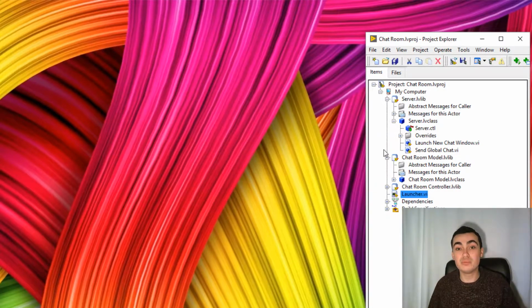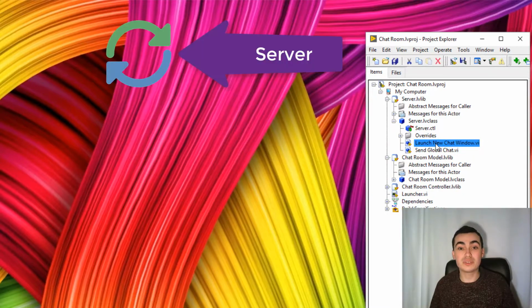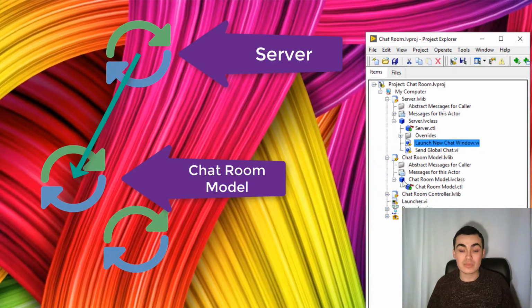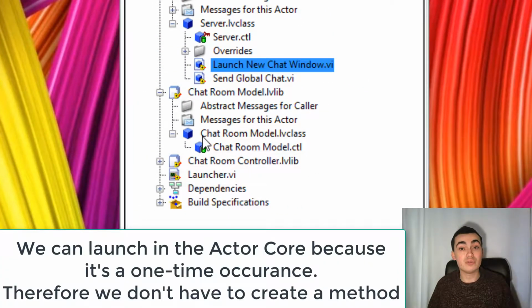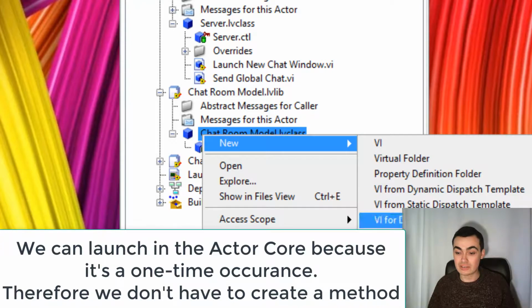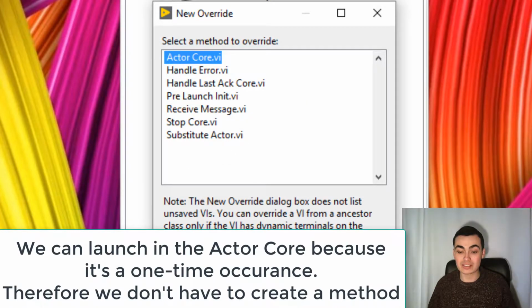However, I'm going to go into much more detail about the shutdown routine that's happening in the actor framework in the next video. We also need the chat room model to launch its user interface. We're going to do that in the actor core of the chat room model. So let's create a VI for override of actor core.